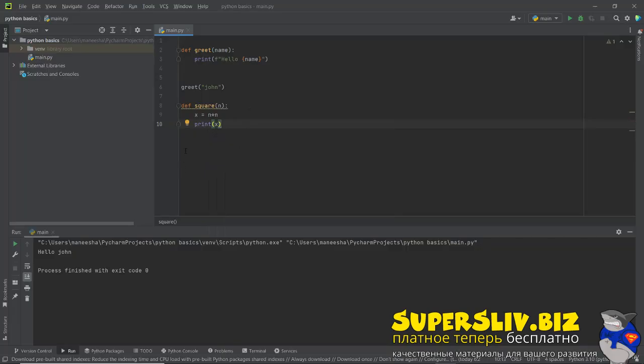Let us run this function. I want to square number 3. So now the output is 9. Now I want to find the square of 4. Now the output will be 16.